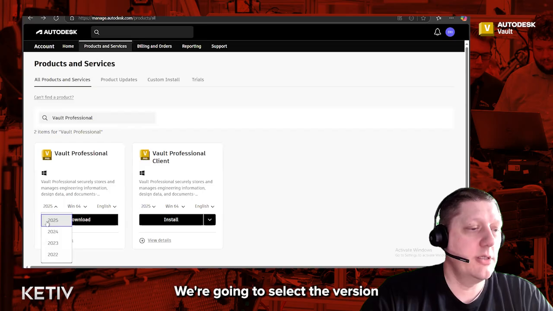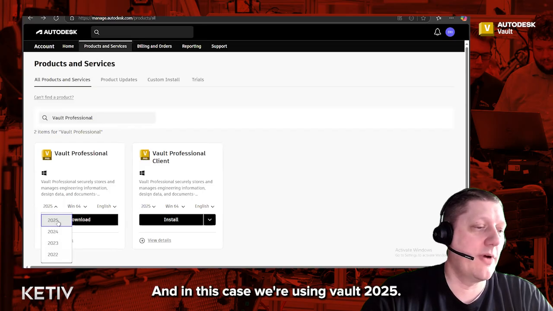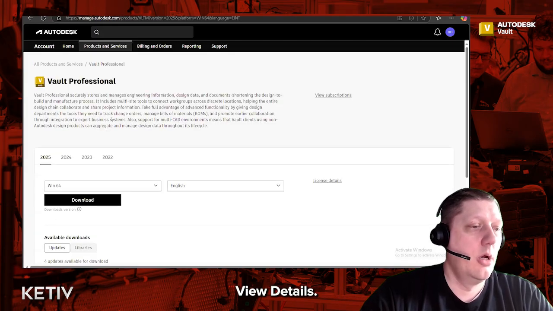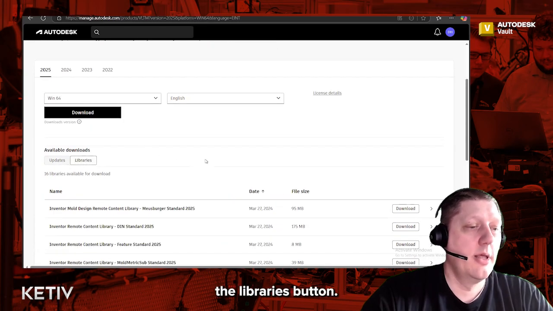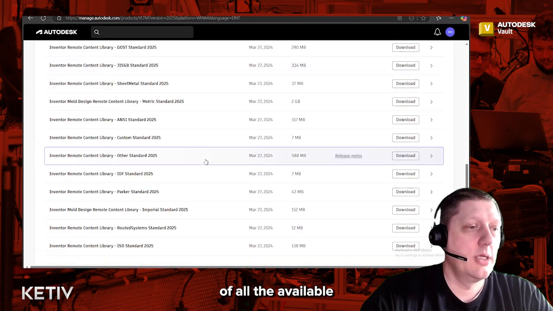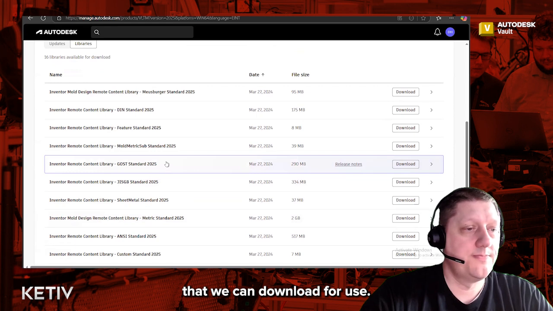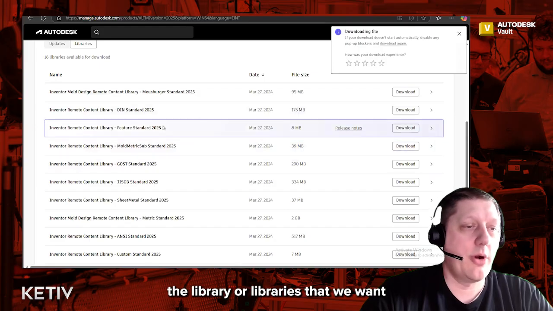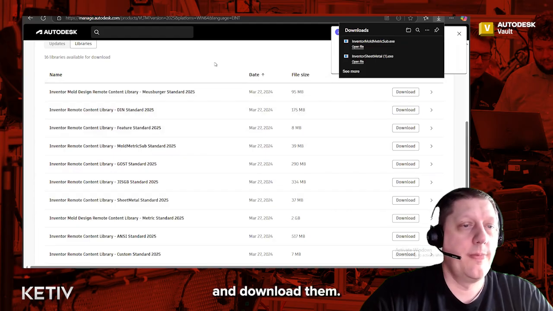We're going to select the version that we're using, and in this case, we're using Vault 2025. We're going to click View Details. Once this page opens, we're going to select the Libraries button. This will give us a list of all the available standard Content Center libraries that we can download for use. We're going to then select the library or libraries that we want to install in our Vault and download them.